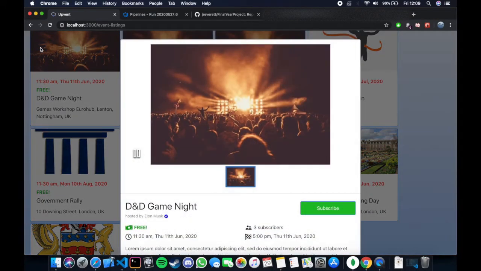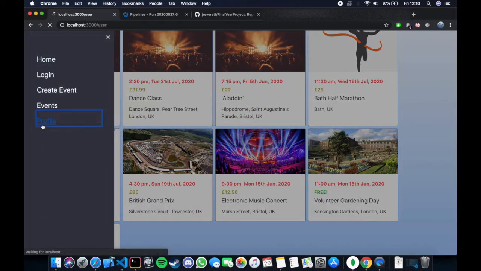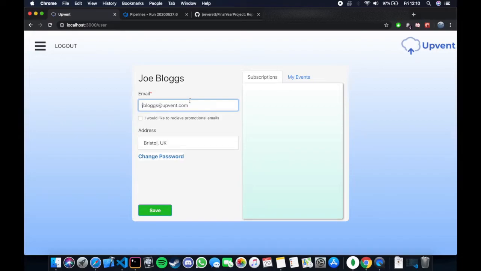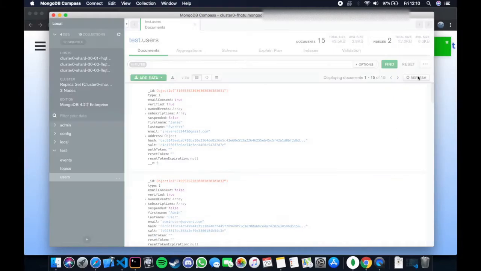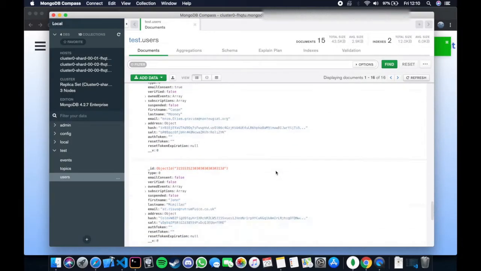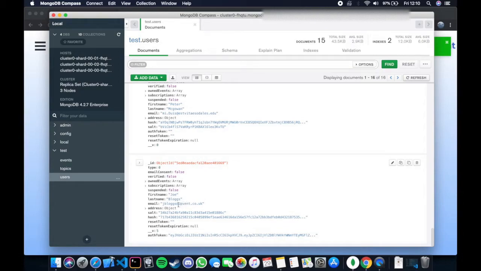So another feature on the profile is that these details can be edited. So if I change this to .co.uk instead of .com, save it. If I then go into the Mongo Compass application, I'll refresh it, and then we can see that the jblogs email has gone from jblogs@upvent.com to .co.uk.